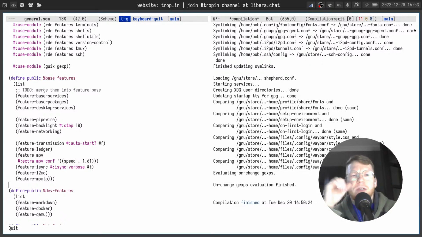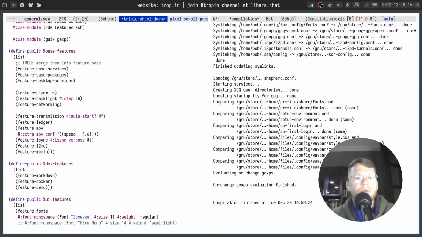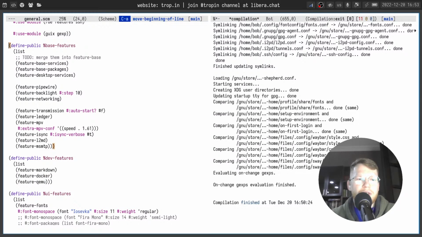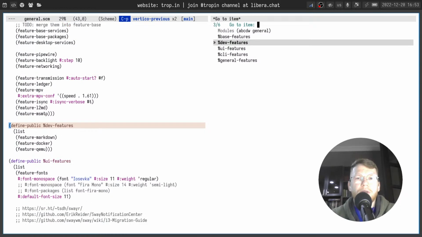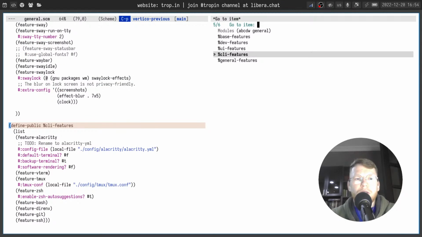Structuring and making hierarchies is always a tough task, and there is nothing very special about this hierarchy. It's just a list of feature lists which is meaningful for me. You can split them in a different way if you want. I just decided to have base features, dev features, UI features, and here I can navigate with imenu between them to more easily find the feature I need.